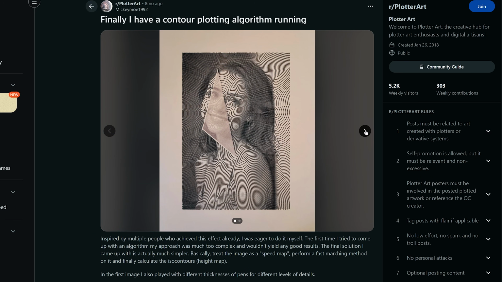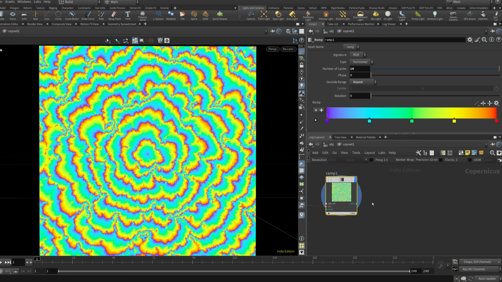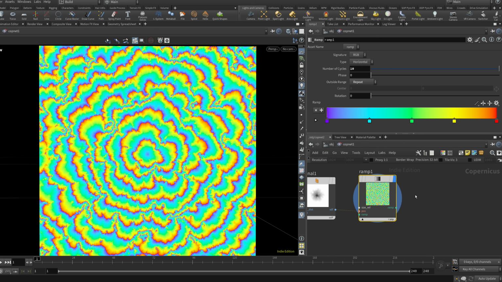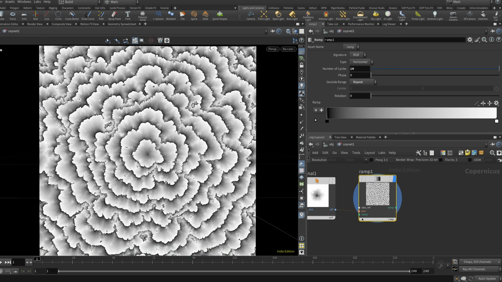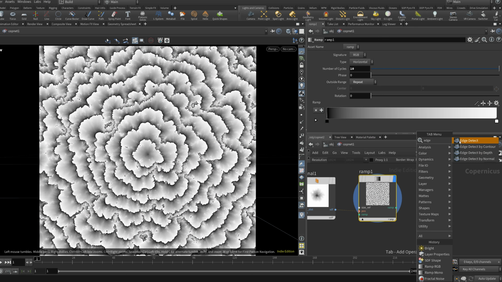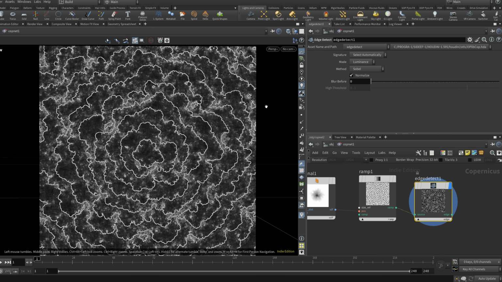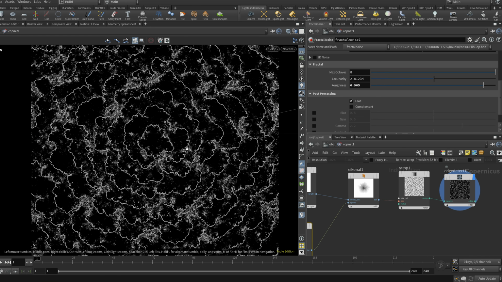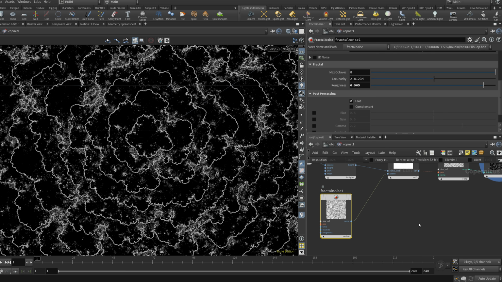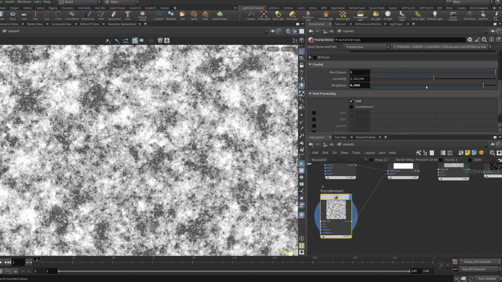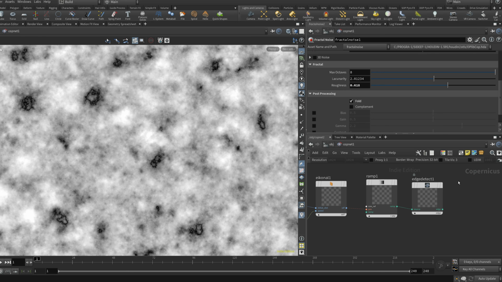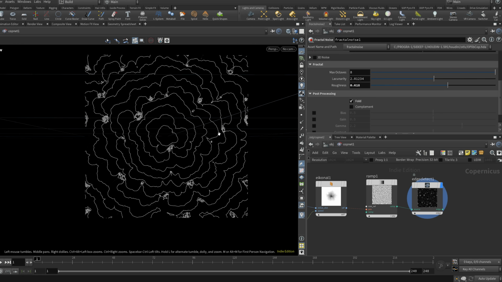Another example is this contour plotting effect, where it travels faster in the light areas and slower in the dark areas. You can do this in Houdini, you just need to change the ramp. Rather than making it rainbow, you can set it to be a grayscale ramp. Then you can use an edge detection node to find the areas where it changes the most rapidly. If you set the method to simple, it gives you these very clean edges, or at least it would if my noise was a bit less detailed. If I drop down the roughness, you should get some very clean edges like this.